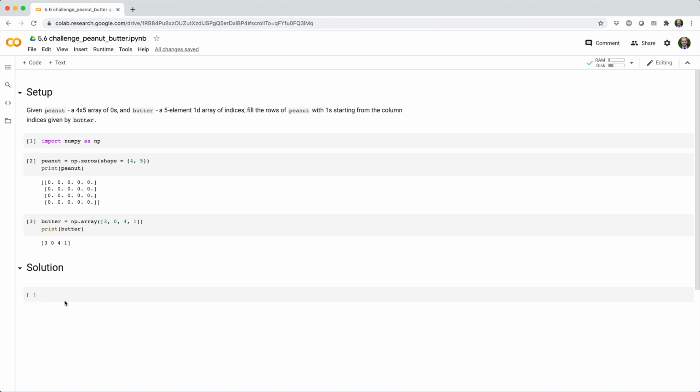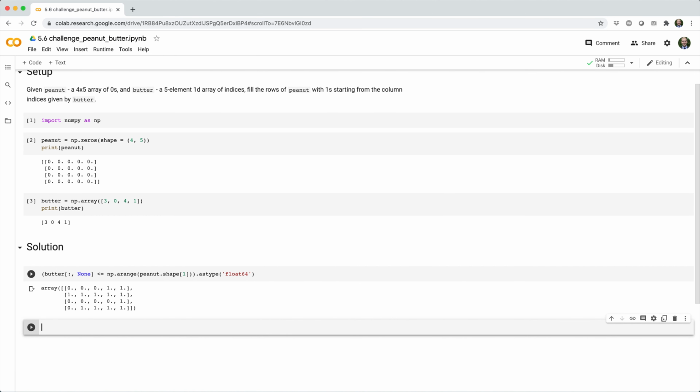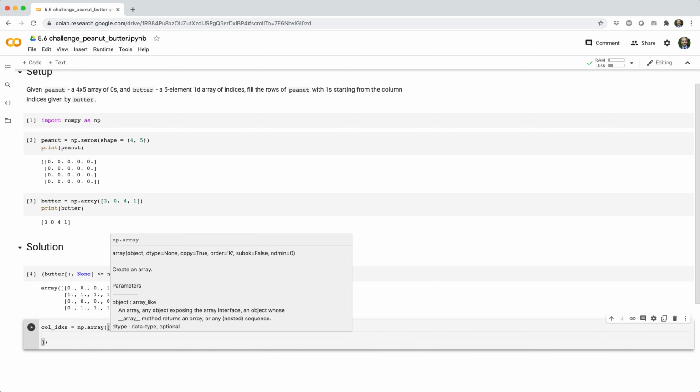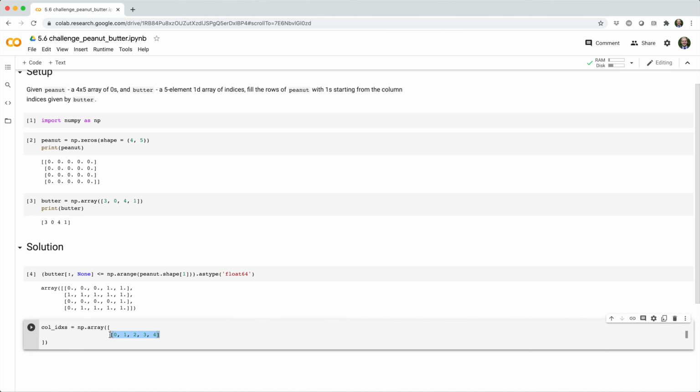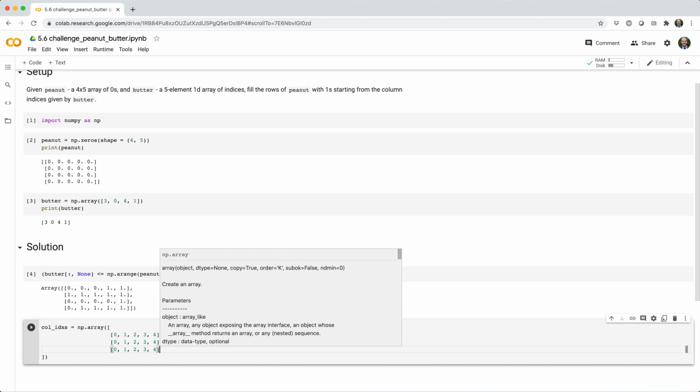Okay, here's the solution that I came up with. Let's break it down. To start, we're going to build 2 arrays that match the shape of peanut. The first array I'm going to build is called col indexes, and I'll say that equals np.array, open parens, open square brackets. And then I want to get the corresponding column index for each value in peanut. The corresponding column indices in row 1 are going to be 0, 1, 2, 3, and 4. And then of course they're going to be the same thing for each row after that.